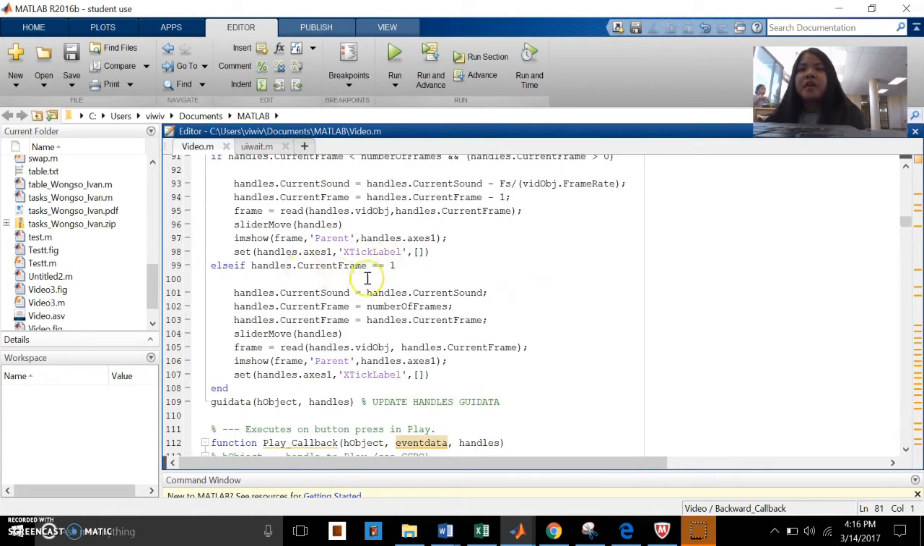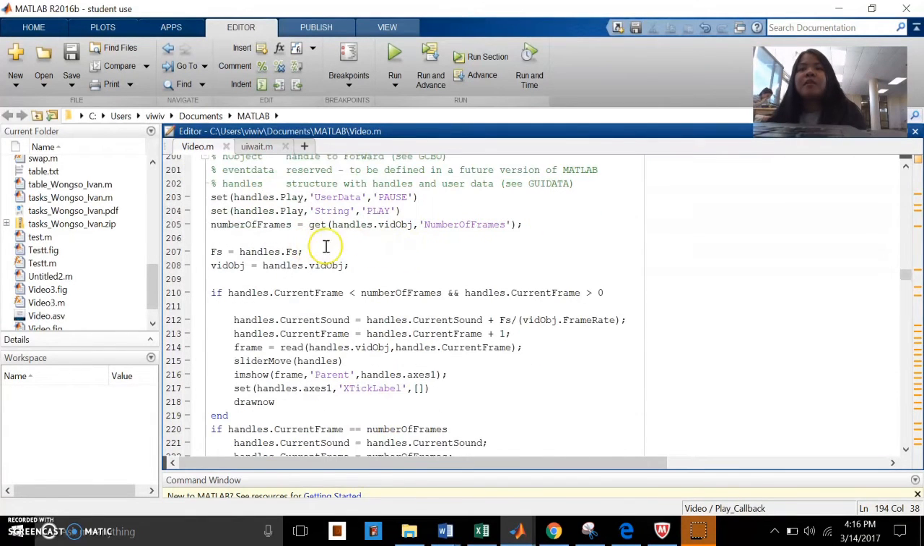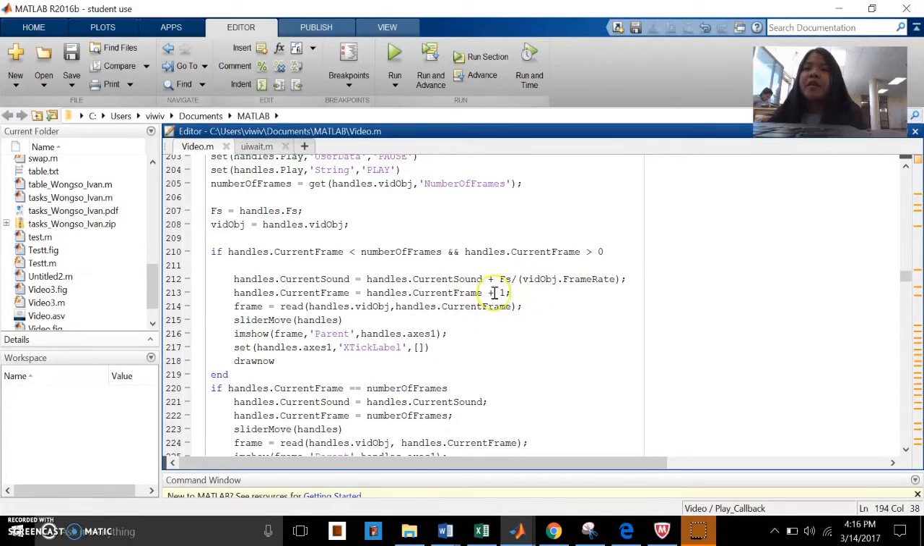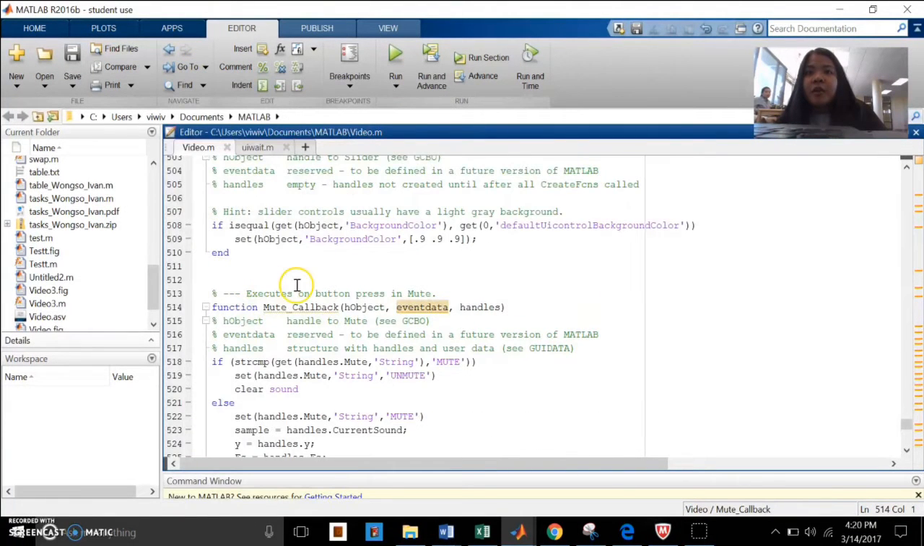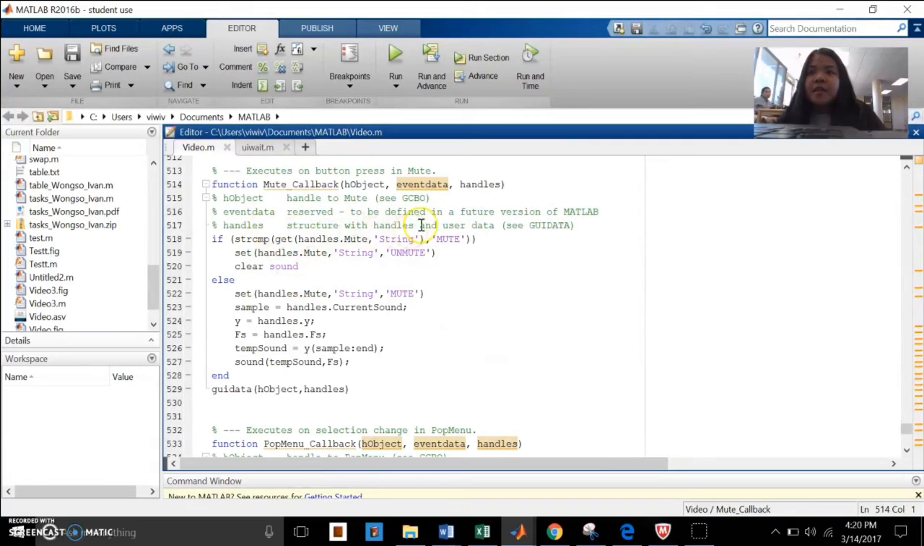But if you are at the first frame, nothing should happen. Then here's just forward. A lot of them, it's basically if this button is pressed, the play button will go to pause, and then the current frame will be updated by 1. Here I also worked on the mute button, which basically, if you press the mute button, the string will set to unmute. And then if you press a mute button again, the string will go to mute. But it will still save the current sample and play from there.